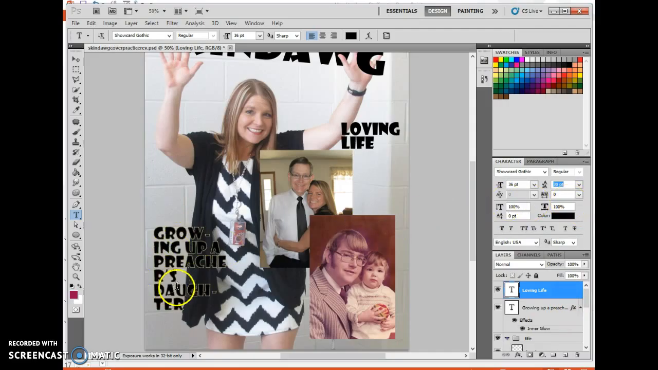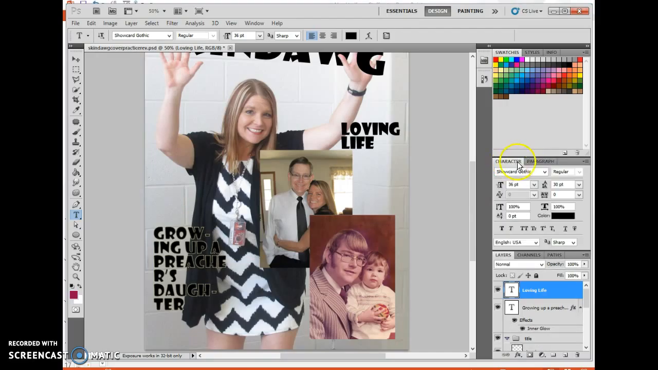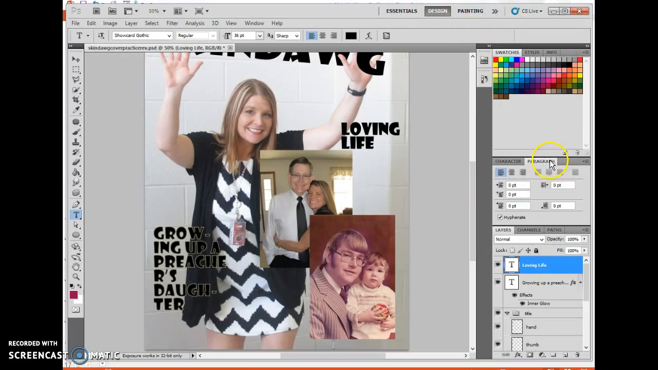Now, one issue that I see with this text box is, and this is done automatically in Photoshop, it's put in hyphens for those compound words there, growing or daughter or whatever. It's gone ahead and put hyphens in there for us on our multisyllabic words, and that's just the default. So if you go to the paragraph tab, which sits there with the character tab if you're using this layout, which I'm using, the workspace is called Design for this. Under paragraph, you're just going to uncheck hyphenate.